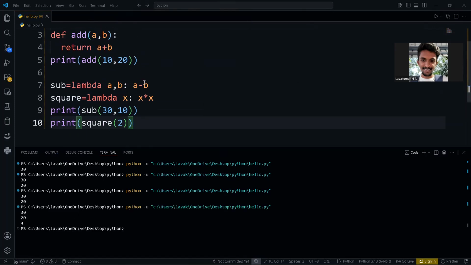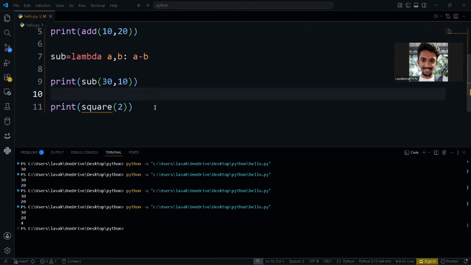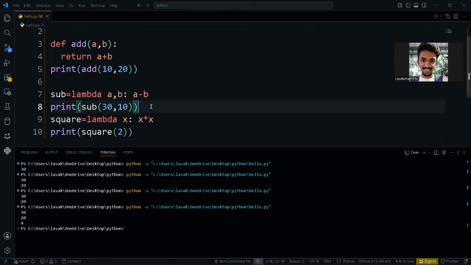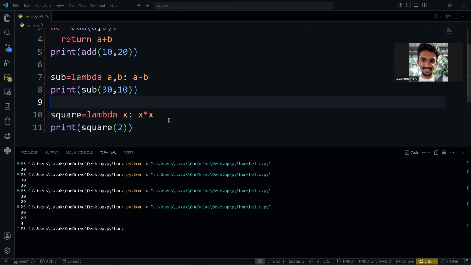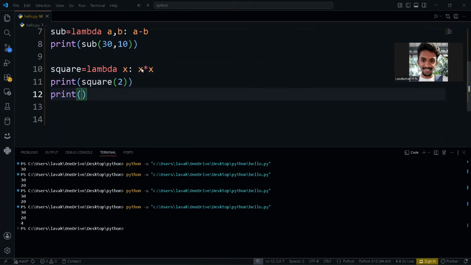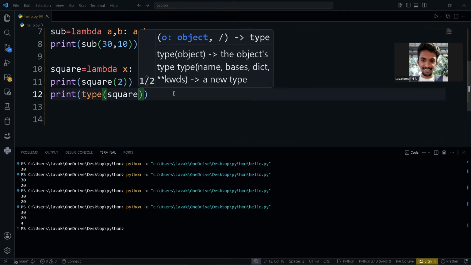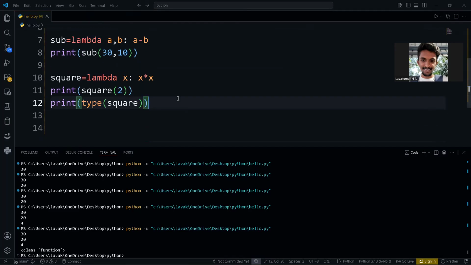Just think, guys, there is a lot of difference between these three lines and just writing these two lines. When you write programs this way, interviewers will really feel like you know something. In this way you can reduce the lines of code with the use of lambda. Lambda also comes with a type. If we print the type of square, it will again be function only. If you see here, the output is class function. So this is all about lambda.